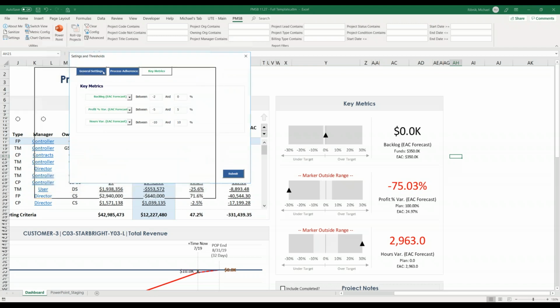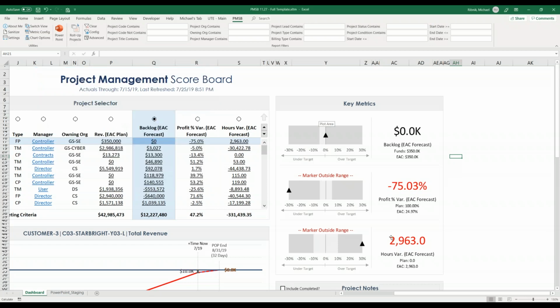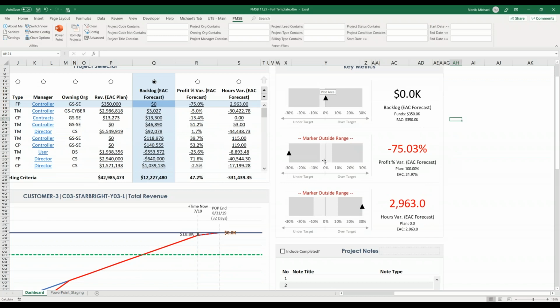So if I go here, you can see for backlog EAC forecast, I've said it's okay to be between -2 and 0%, which is saying it's okay to underrun the project by 2%, but we don't want to overrun the project. So maybe 2% is our management reserve. We definitely don't want to overrun the project. But if internally you guys have a 5% management reserve, you can make that change here, and you'll see that the light gray band expanded. So fundamentally, these metrics are designed so that you can quickly scroll through and make sure that the black triangle is on the light gray band.